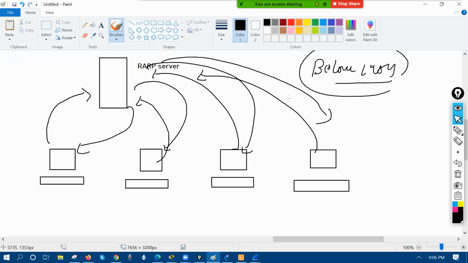Now, if RARP was there, then why did they introduce BOOTP? And then why did they introduce DHCP? Try to understand, RARP has some problems, right? The problem was very simple. This RARP is only going to give the information of the IP addressing. That's it. It will not give the default gateway, not the DNS server information, nothing.